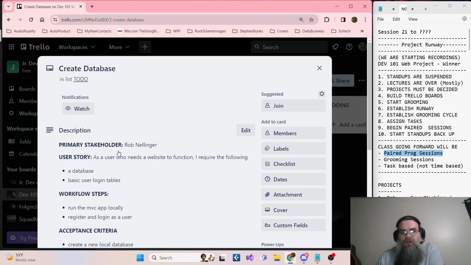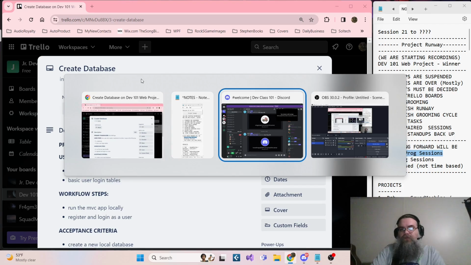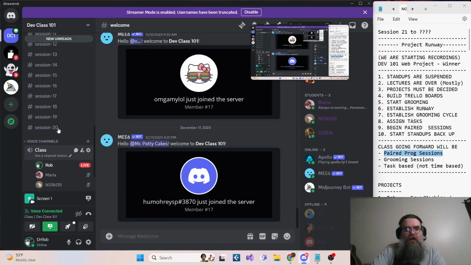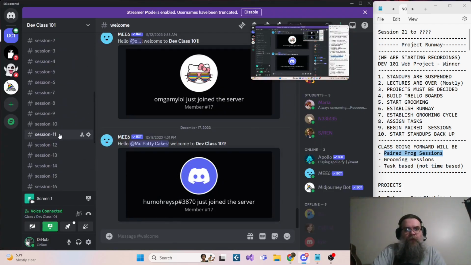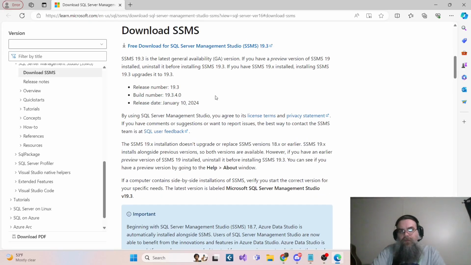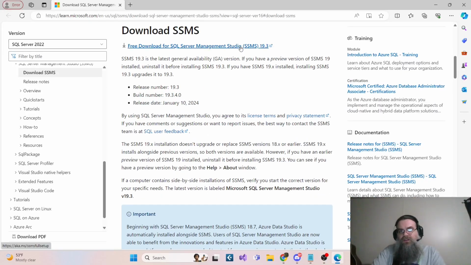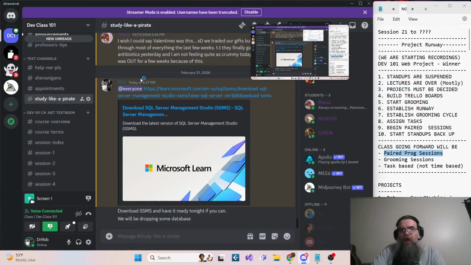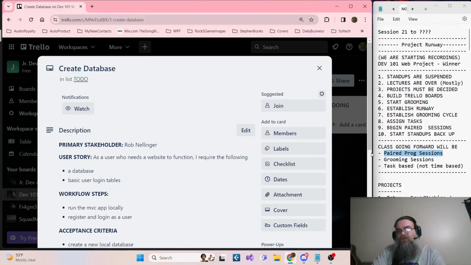But yes, this one, all it requires is you'll need a copy of Visual Studio to do the migrations, and you will need a copy of SSMS, SQL Server Management Studio. And I believe I posted this earlier in Study Like a Pirate. So you would pop this open, and you've got your SSMS download right there. But anyway, so those are the first two tasks.